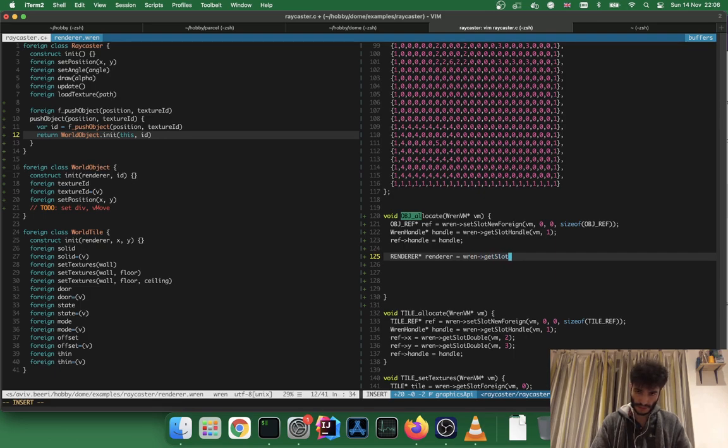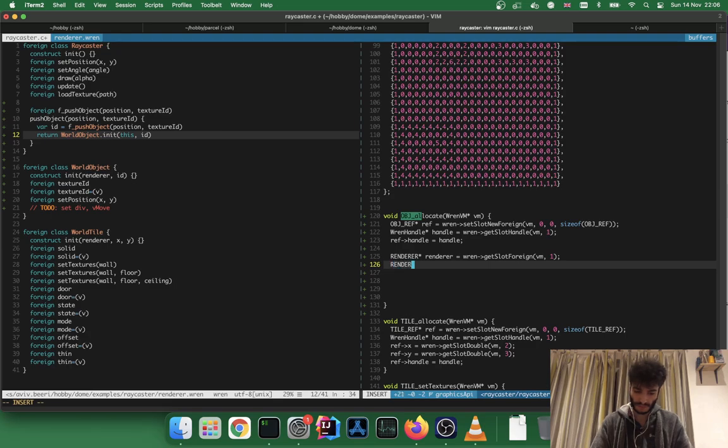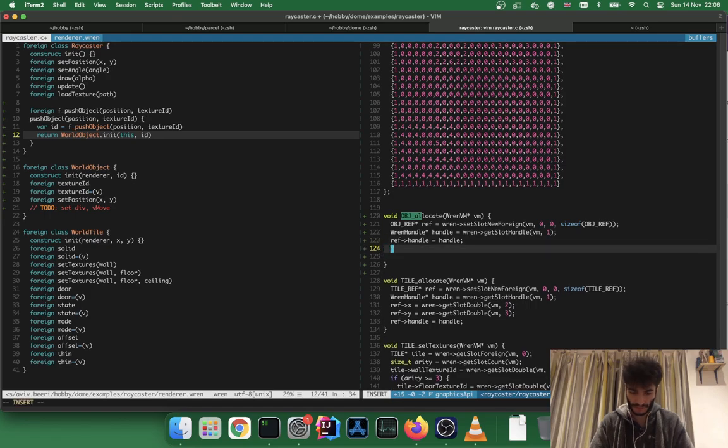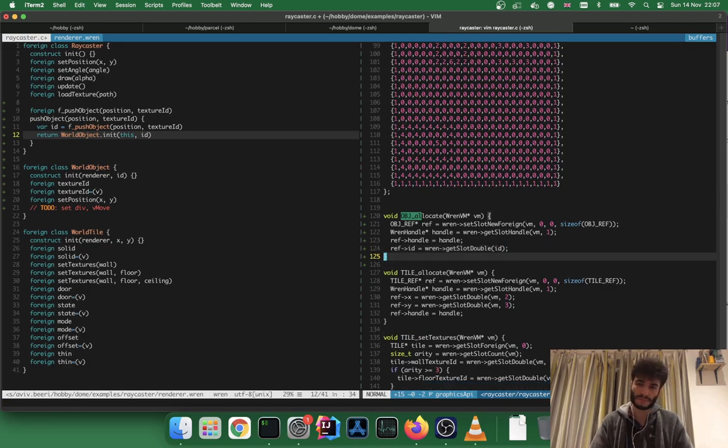Ren get slot foreign VM1. I guess it would actually be like that in the end. Okay. Oh no, no, no, no. That's after. We haven't done that yet. That's obviously not right. VM 2, like that.